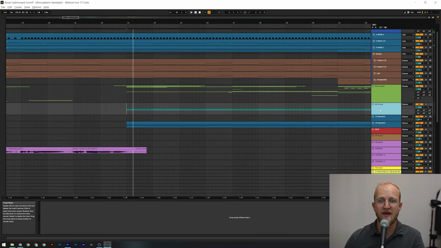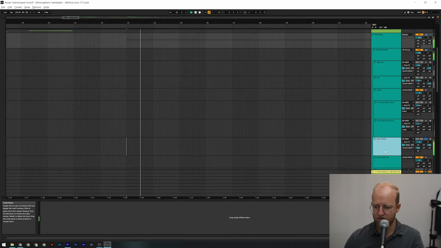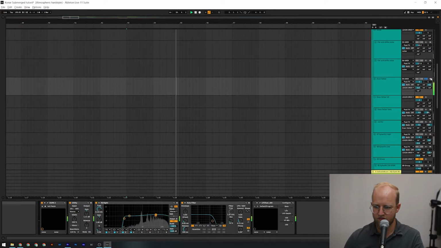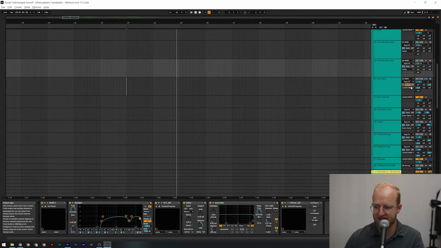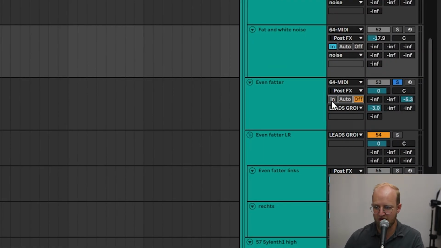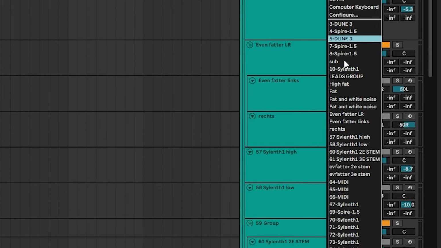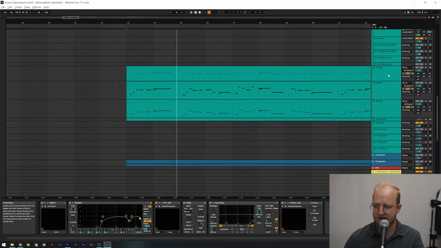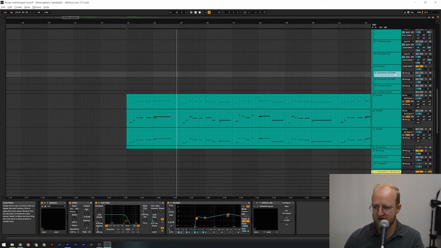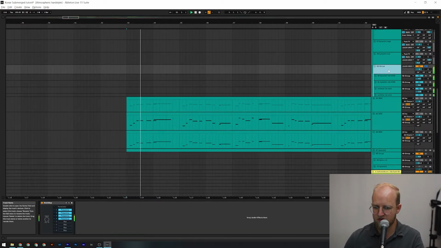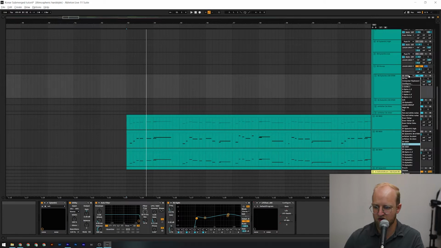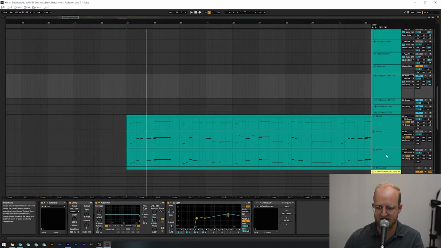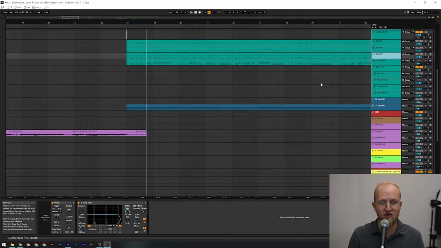So if I take one of the main lead sounds, I don't have this setting here on automatic or off, but I have the input on, and I have the input from the MIDI from track 64 in that track, which is this one. And for the other voices, which are these, I have those inputs on 65 and 66. And this has helped me a ton with my workflow.